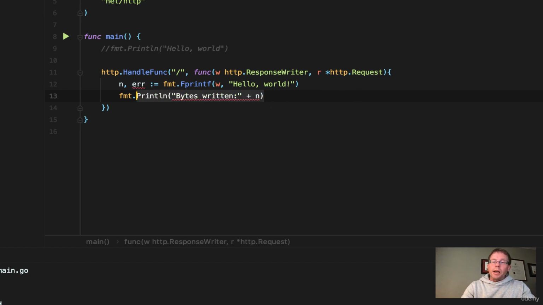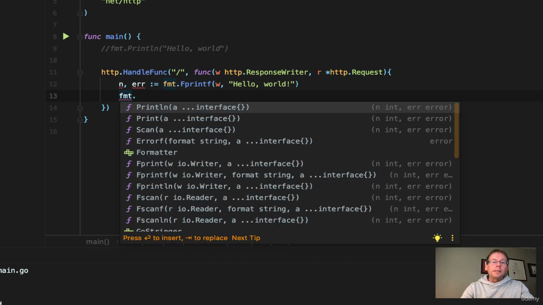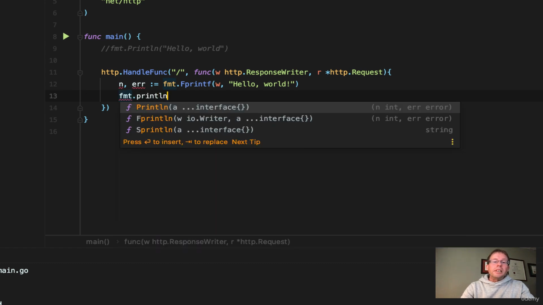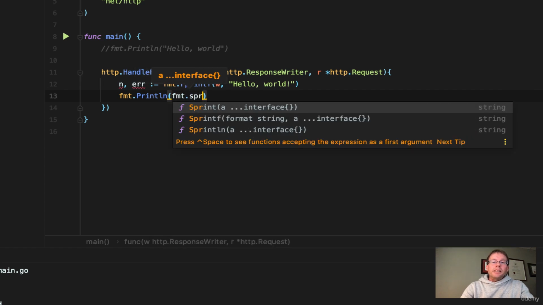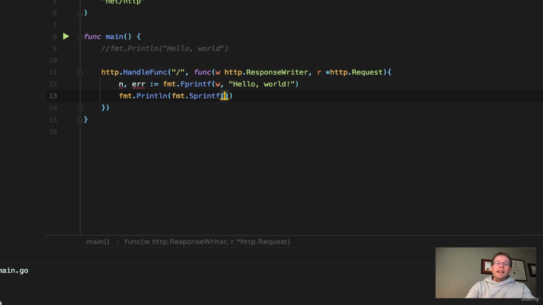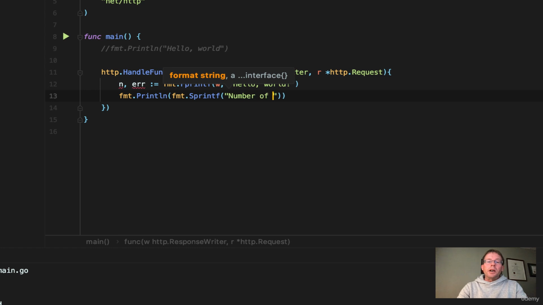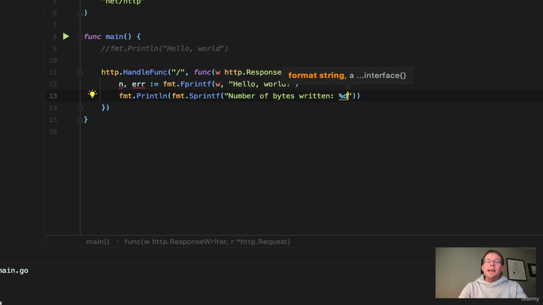Instead of format print line, I'm going to go format print line. I'm still going to use that. And then I'm going to go format again, sprintf. And sprintf allows me to take different data types and return them as a string. So in here, I'm going to put number of bytes written, colon, and then I'm going to put a placeholder, %d. And %d is a placeholder that fmt.Sprintf is going to replace with some value. And as you might guess, I want to put n in there. There. Okay, so that works.